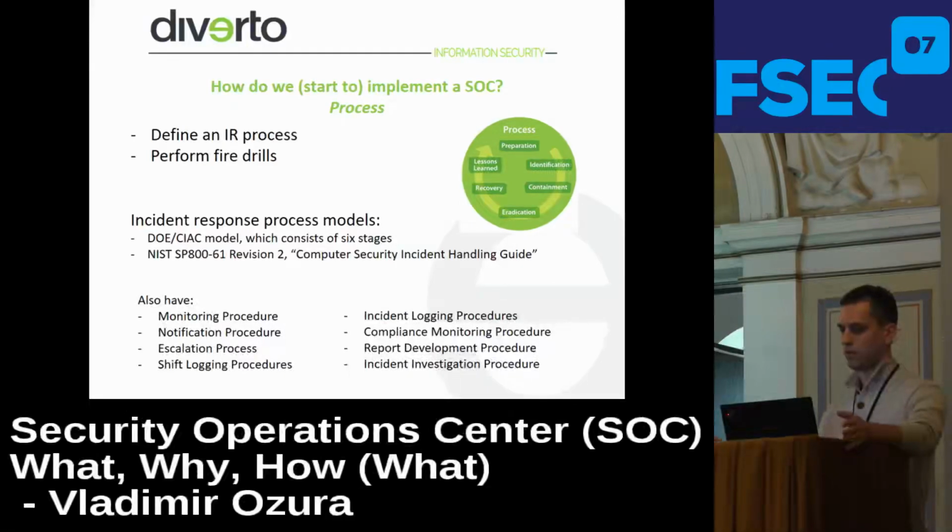To do that, you need to perform fire drills. Do mock infections, test your SOC with pen testers coming in. If you have a red team in there, cool. If you don't, hire some consultants to do that for you, and keep testing your SOC. Make sure they are up to the game.